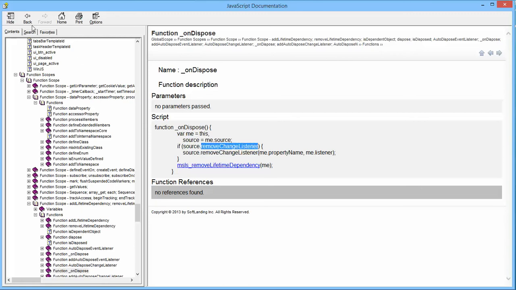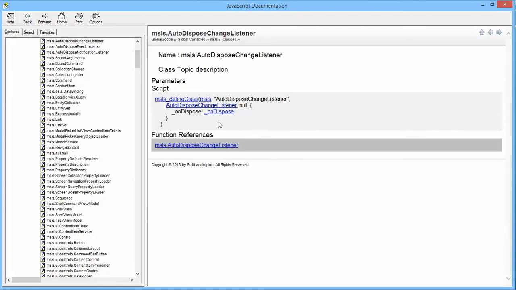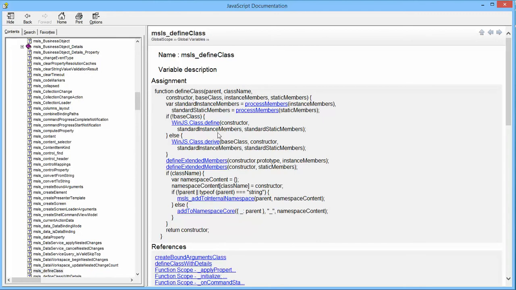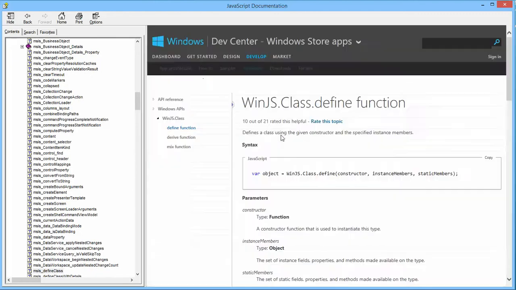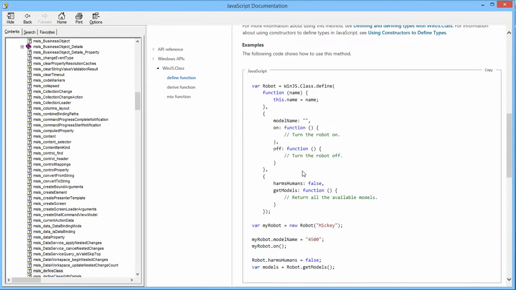We'll talk about that in probably another video. But basically, it's to handle when the instance is being disposed. But let's go back into our define class and go back into define member and look at that example one more time. So here we go.